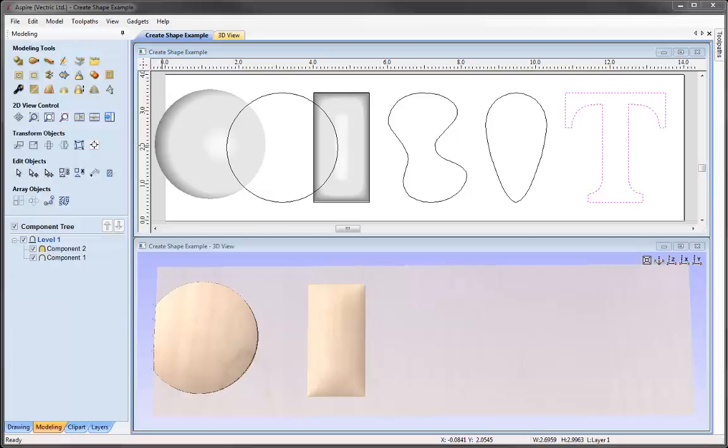And so that completes this tutorial where we've looked at all the various options we can use within the create shape form in order for us to create components.